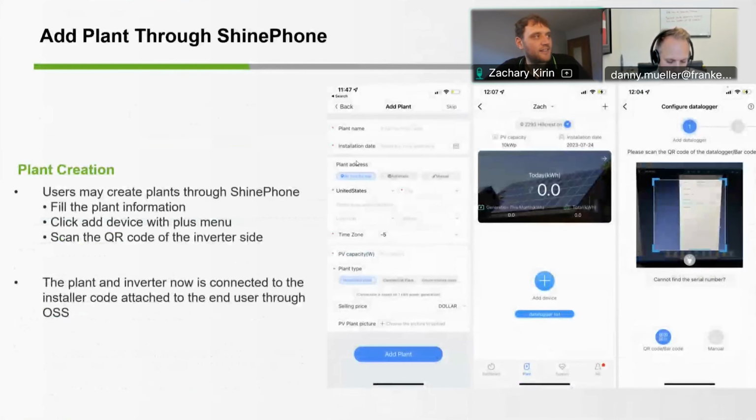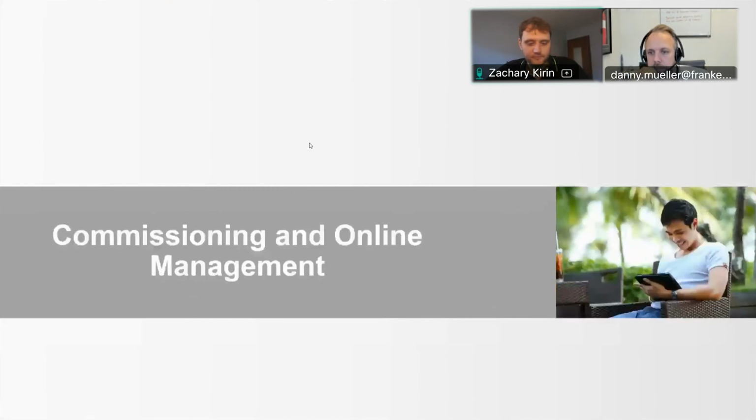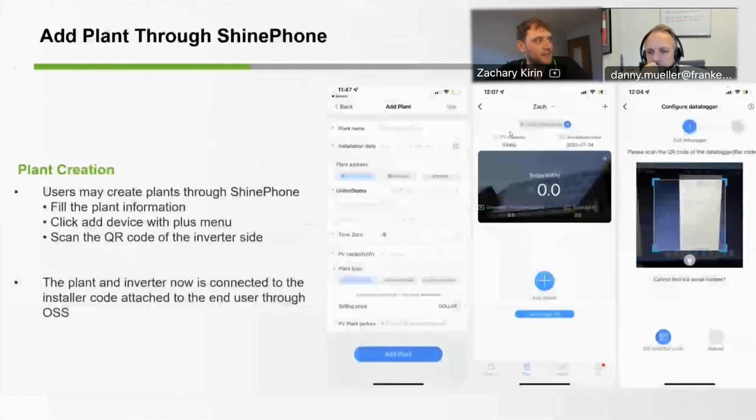So we also have the ability to add extra plants through ShinePhone. Personally, I wouldn't recommend utilizing this option, but we do give you this option. So an end customer, maybe it's a DIYer, maybe it's somebody who wants to add or expand to their system at a later time. They also have the ability to add plants through ShinePhone, and this can be done through the Add Plant page.